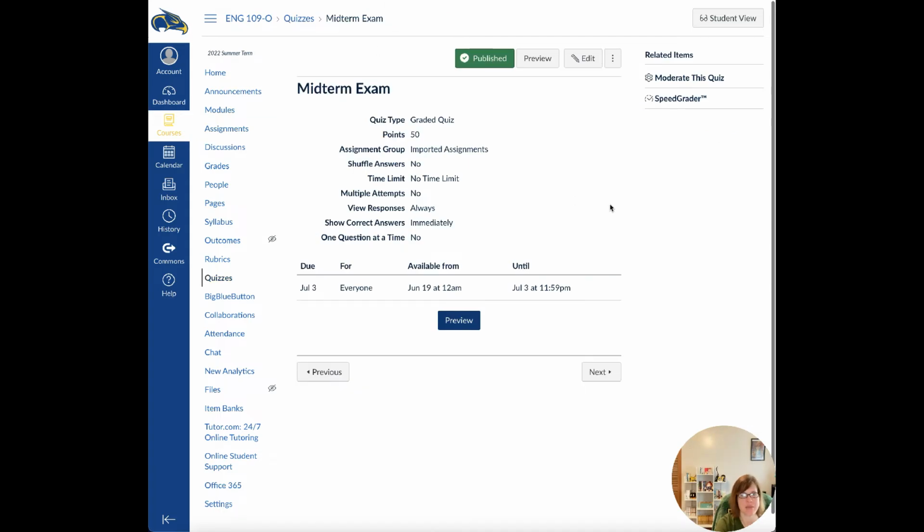The midterm exam is kind of our halfway point, talking about what we know so far from our textbook about different grammar and mechanics and about writing. It's worth 50 points. It is not timed. As long as you get it done by Sunday, July 3rd, you have all week to work on it. You just can't submit it but once. So once you start it, you can work all week on the test. You can only submit it one time.